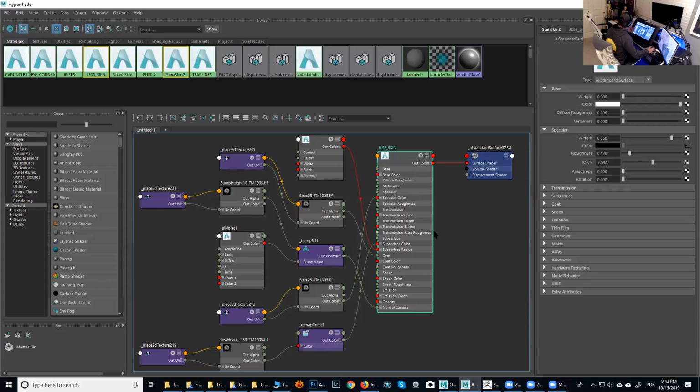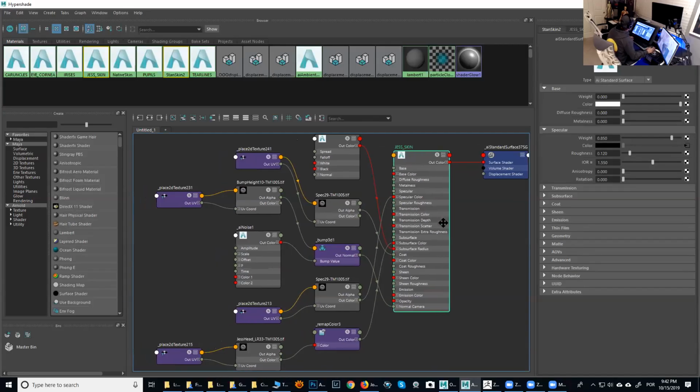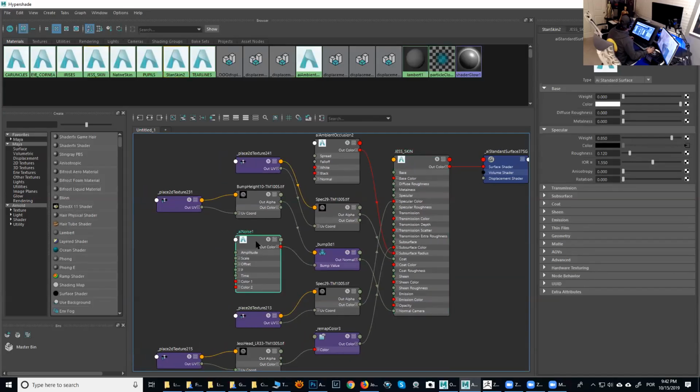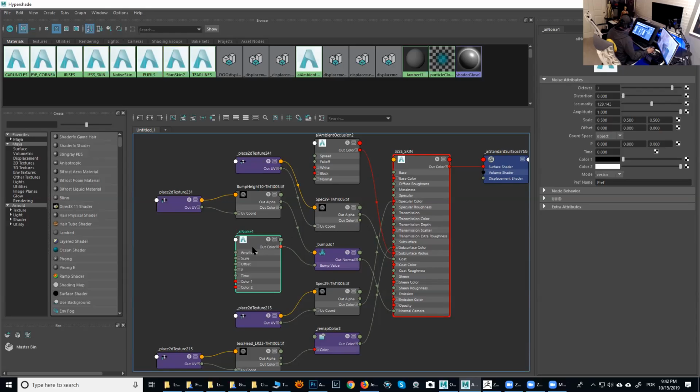macro displacement. In this case, it's going to be a macro bump that is going to be applied on top of things. So this is the node we're going to be using here. It's called aiNoise.